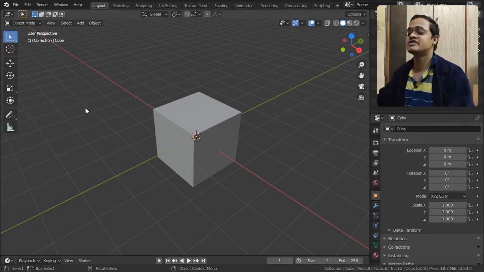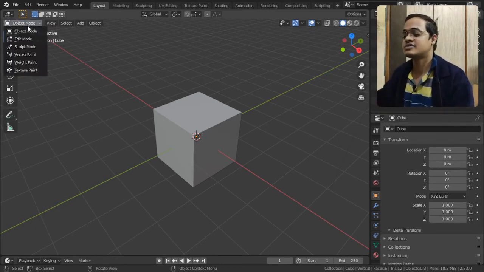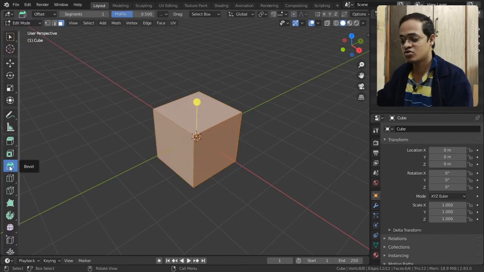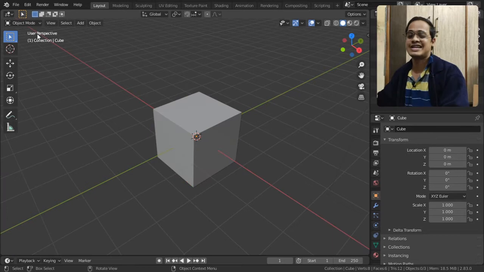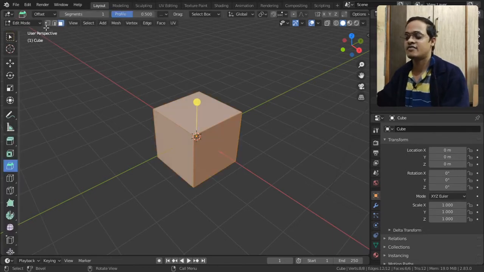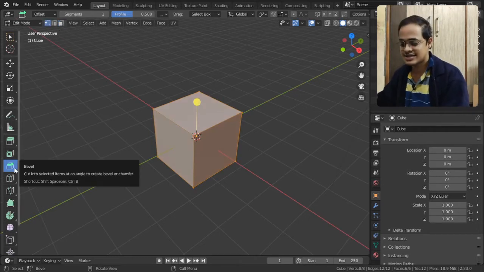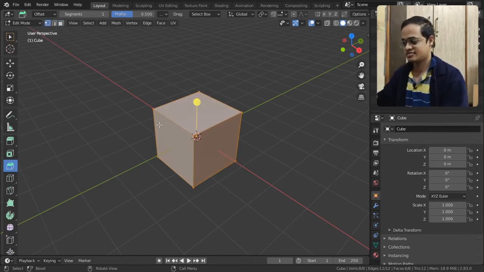The next tool which we will be seeing is object mode and edit mode. If you want to go from object mode to edit mode, you can use the tab button as well, and for vertex, edge and face mode, 1 2 3 on the keyboard. So with that being said and done, let us take the next option, bevel.